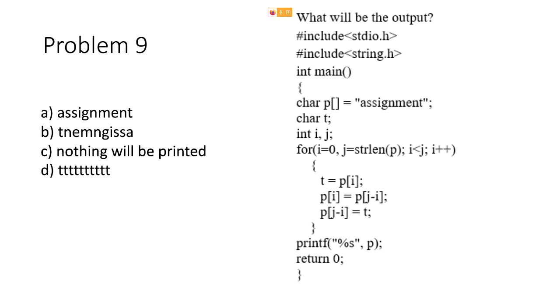So p is the character array, which is initialized to assignment, and it will be terminated with a null character. In the for loop, we have initialized this index variable j to string length of p. Let's say, how many characters does it have? I think it has 10 characters, so string length of p will be 10. Now what is p of 10? What is the 10th character, the character at index 10 in this array?